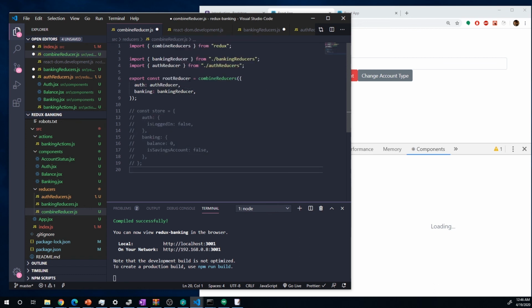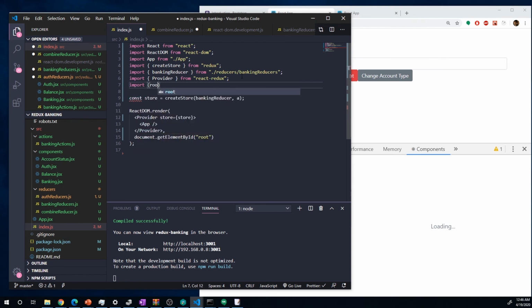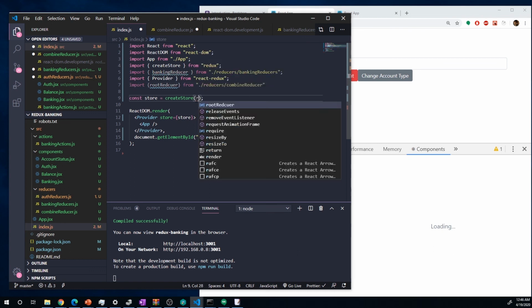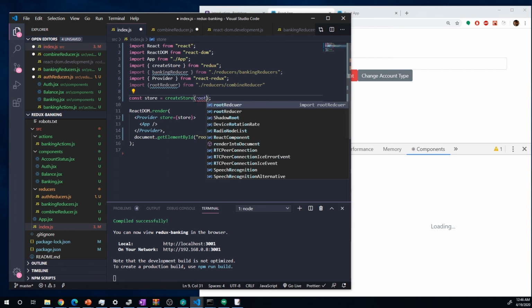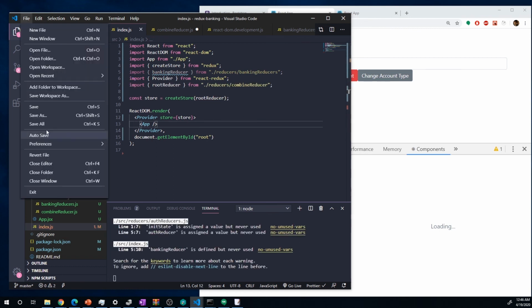And notice I'm exporting this root reducer here. If we go back to our index.js, we want to import that root reducer. So we'll do import rootReducer from the reducers combine reducer file. Now I'm going to pass that root reducer into createStore, so that we get around the limitation of only being able to pass in one reducer. That's not right. All right, we'll hit save. Well, we'll probably need to save all.